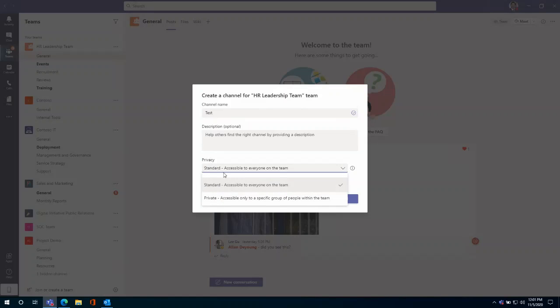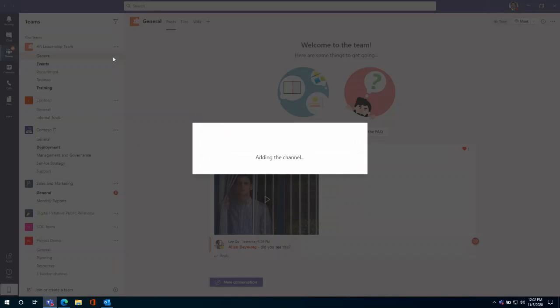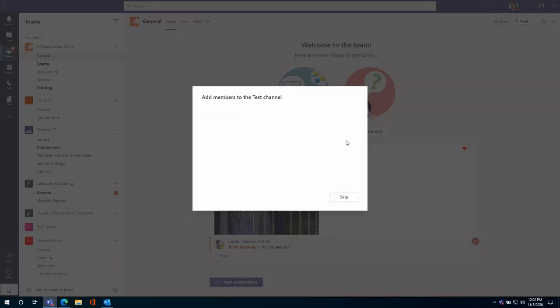So when Microsoft first came out, you didn't have this option. Every single person that's part of that team could see every channel, which was one of the complaints a lot of people had. They finally added the ability for private. So this means that out of this team, I can create a private channel that only a sub group of members are able to see, versus having to create an entirely different team.